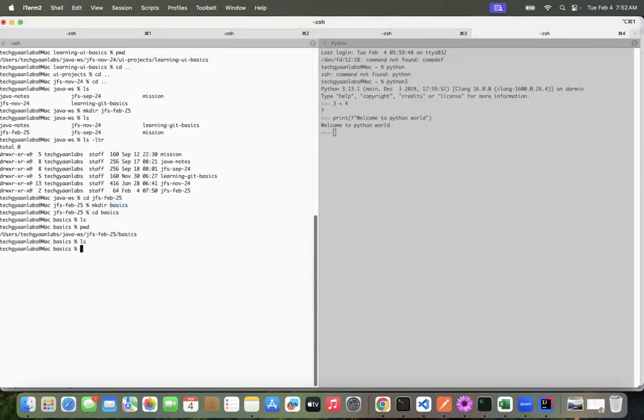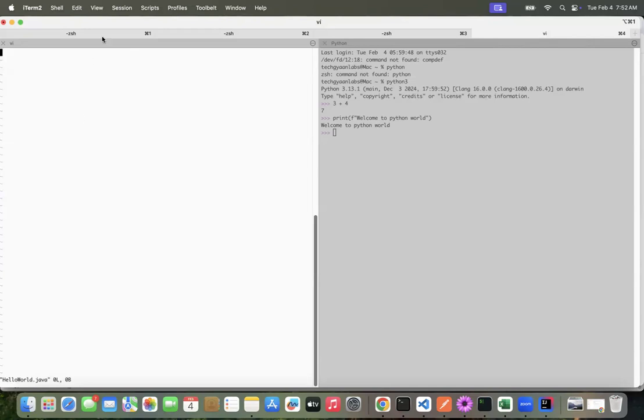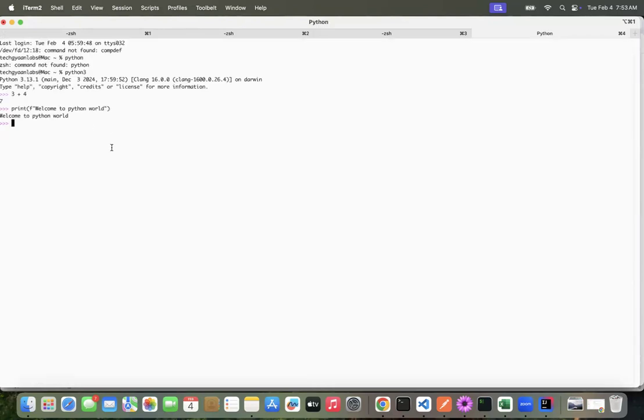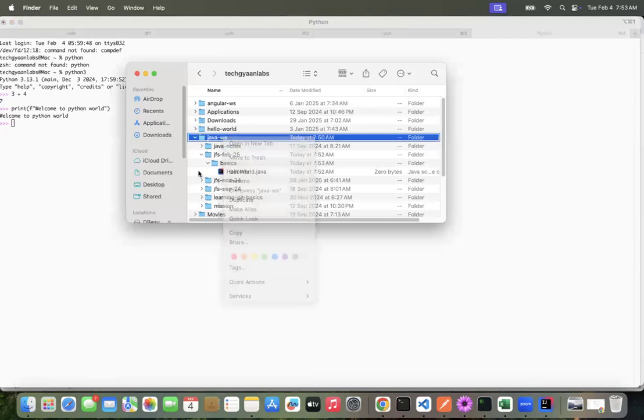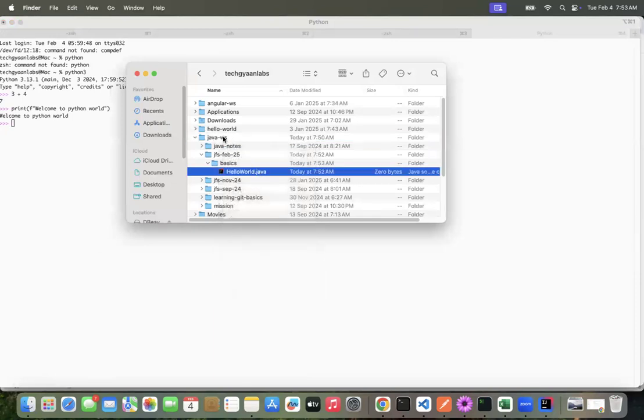Now if I run ls, I don't have anything here. If I want to create a file, I can do that with touch hello world.java. I'm creating one file called hello world.java. If I want to edit this, I use vi hello world.java. This is a place where you can type the program. We created one file here.